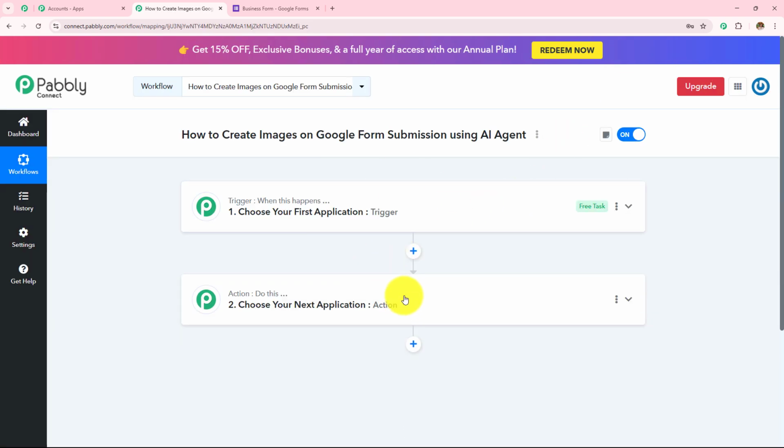And as soon as I click on create, two boxes have appeared in front of me. One is trigger, other is action. So trigger says when this happens, and action says do this. So trigger is basically an event which starts the automation of a workflow. There can be only one trigger step in a workflow, but as many action steps as you want.